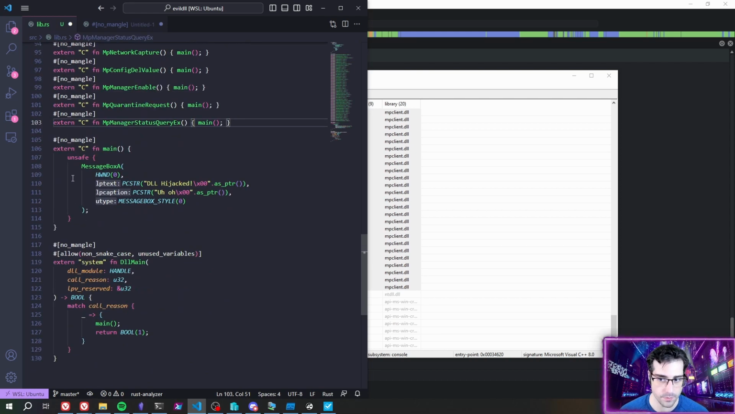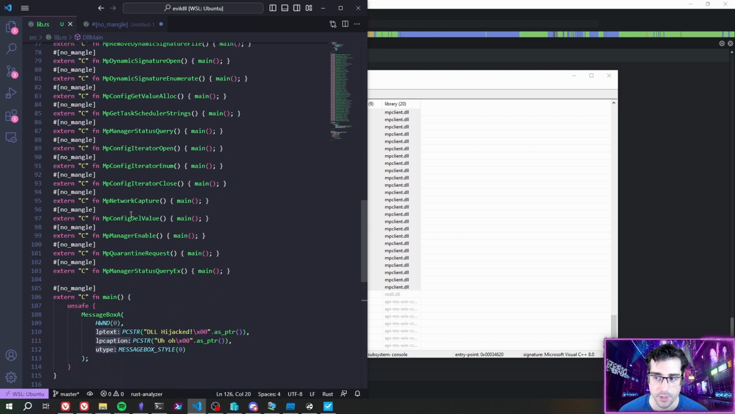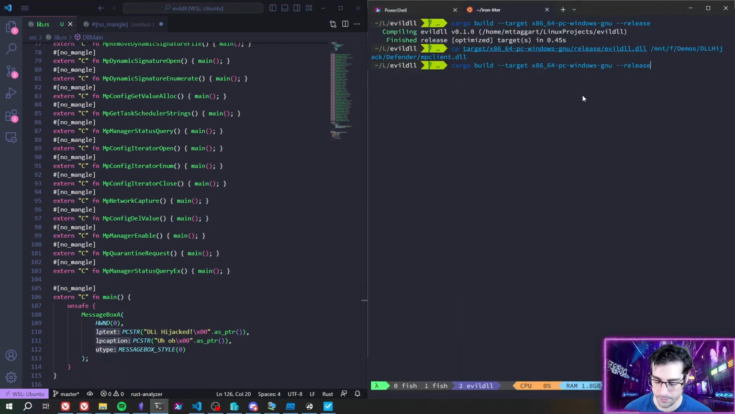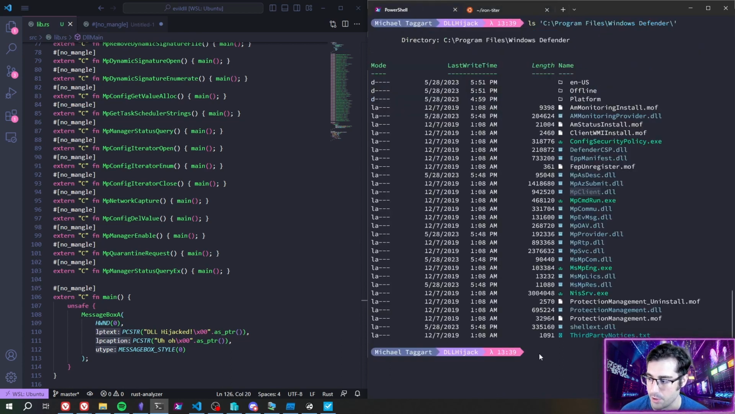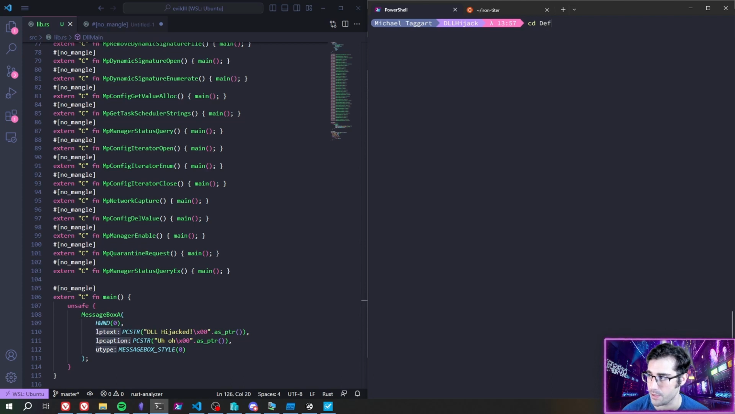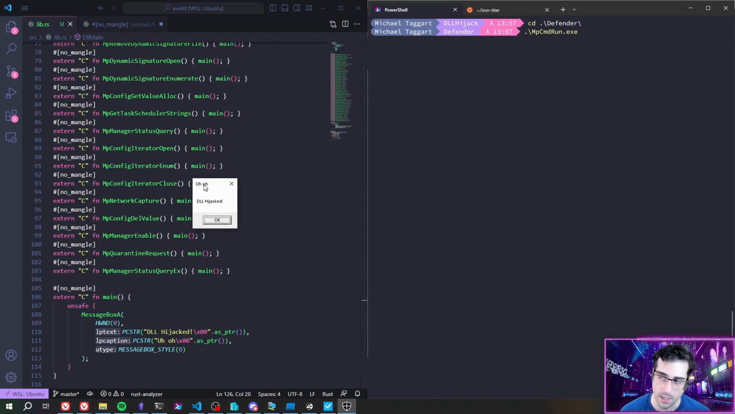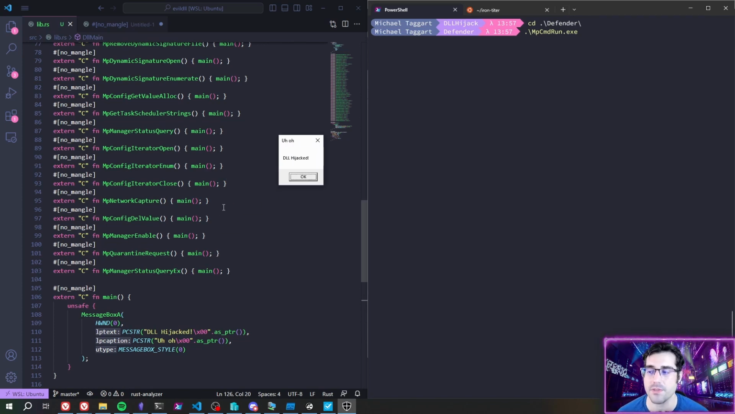And now we are going to remove the main invocation that we had in DLLMain. We don't need it anymore, but we are going to let these spoofed functions do our work for us. So we've saved this out. Let's go ahead and build it one more time with cargo build. We're once again going to copy it over, and then I'll just do this from PowerShell. Let's go into Defender, and let's run MpCmdRun.exe. And there's my pop-up. We have successfully hijacked the DLL.